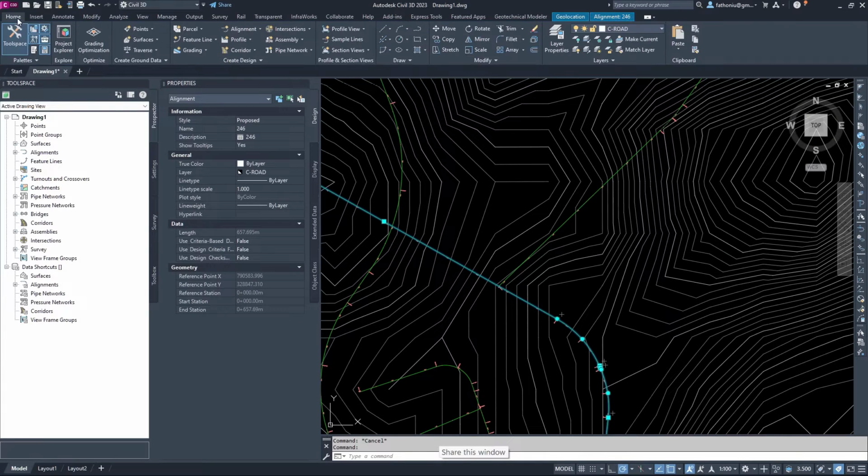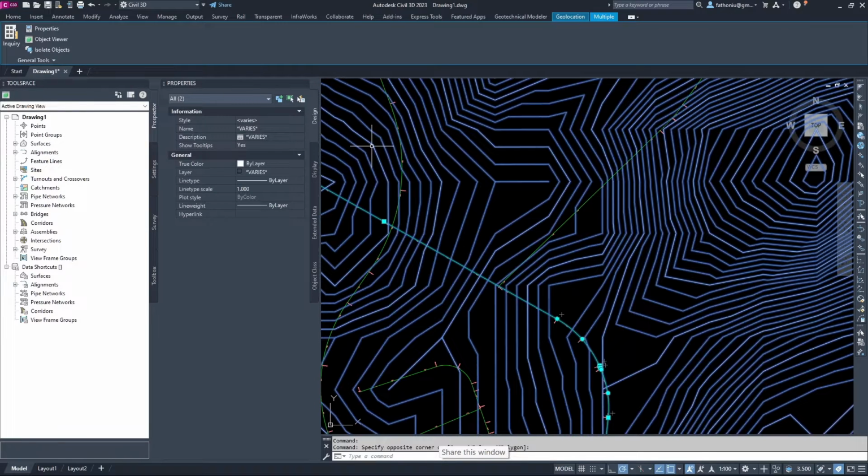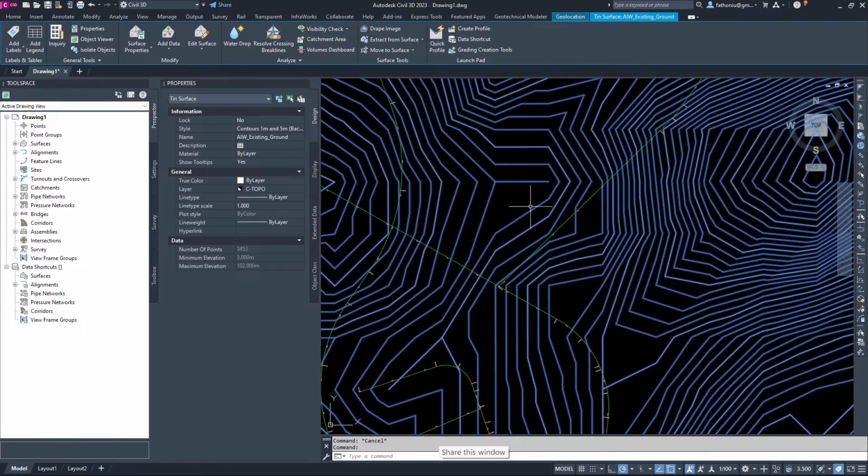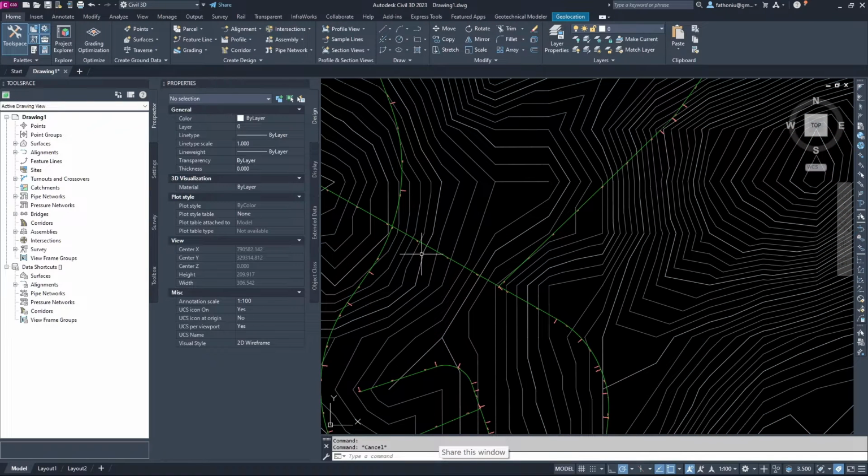So go to the Home tab. You can see here, in the last video we saw how to edit the profile of the road, of the surface. And here we focus on the corridor design. So in order to create a corridor, even the intersection also has a corridor. So we need to have alignment, profile, then assembly.